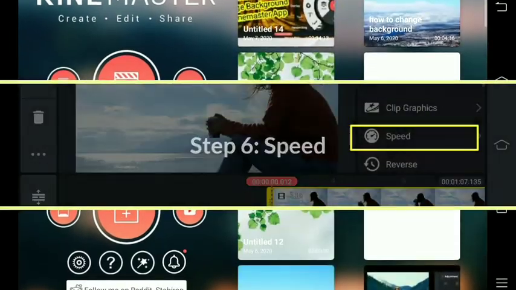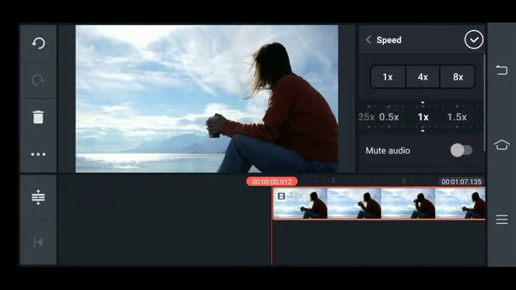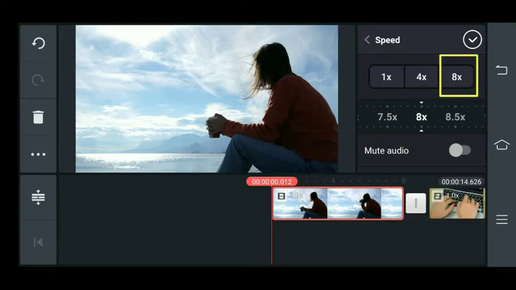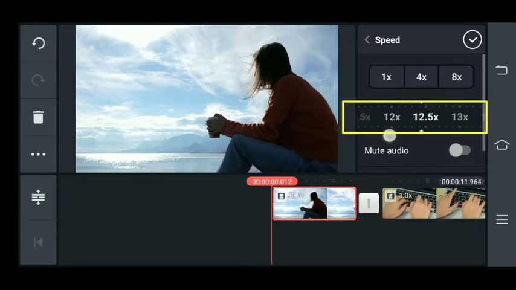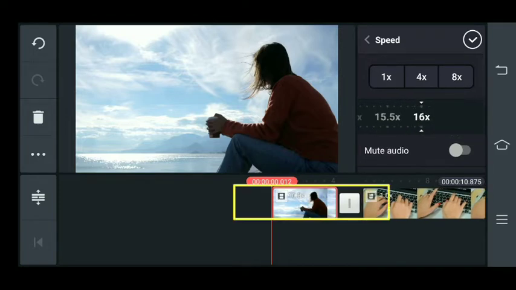Next option that we're going to get into is speed. Now speed allows you to either increase the speed of your video or decrease the speed of the video. By default the video speed will be at 1x. Now if you want to show something in fast forward, you can select 8x or you can go up to 16x. If you see here, you just have to keep scrolling it, and you'll see 16.